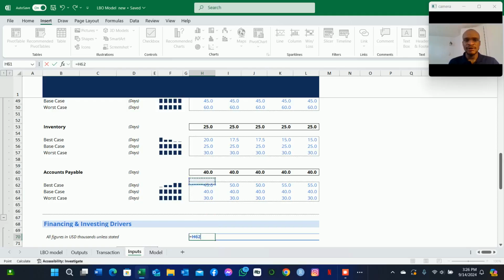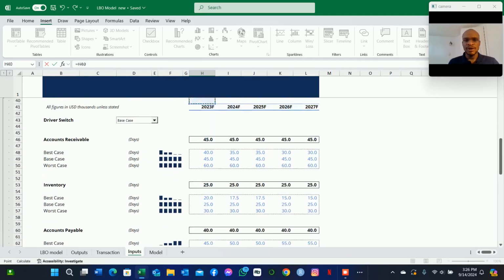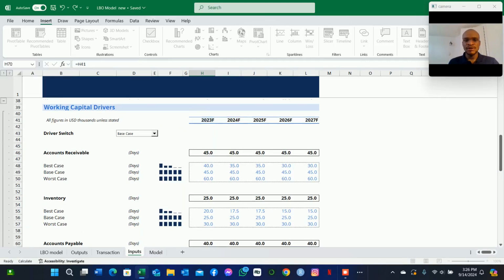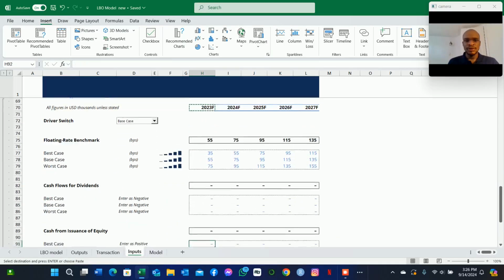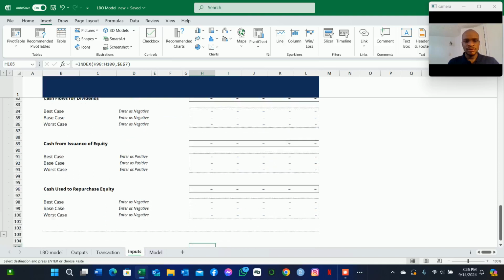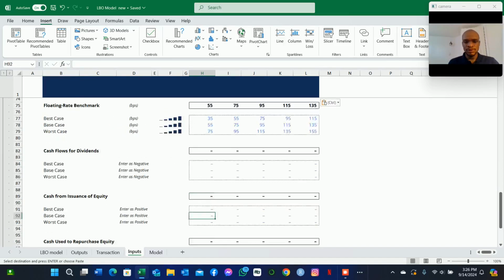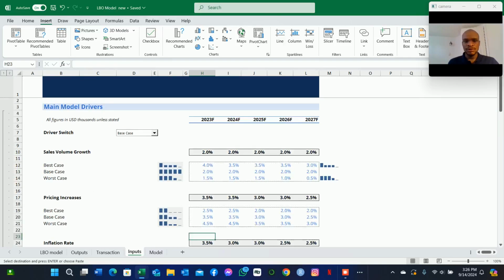to each corresponding driver section. Copy this. We could do the same thing for the rest. So now we have everything set up in our model driver section.